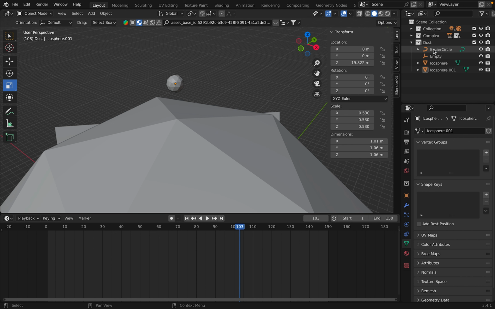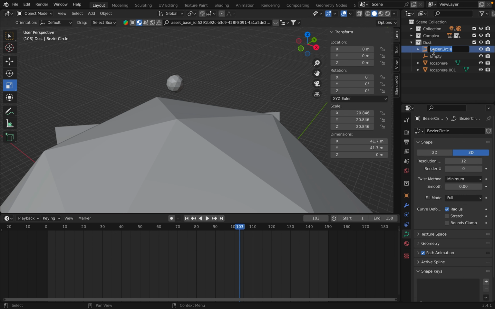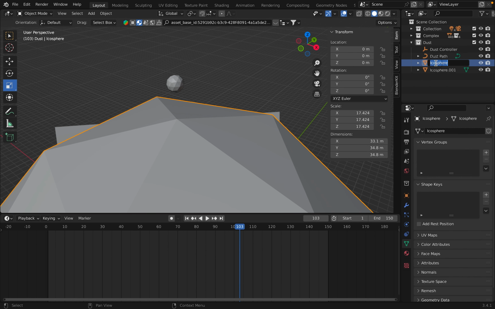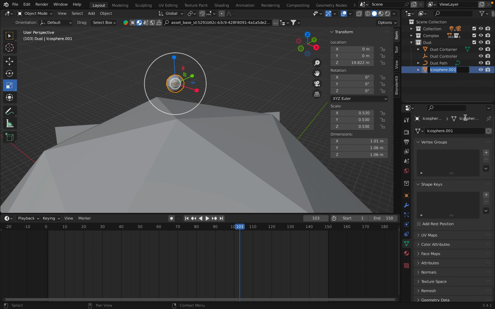So now let's just go ahead and name all these so we can remember what they were for. Our circle, this is our dust path. This empty will control our dust, so I'm going to call it dust controller. This icosphere is what we're going to put the dust in, so dust container. And then this icosphere up here is our dust.